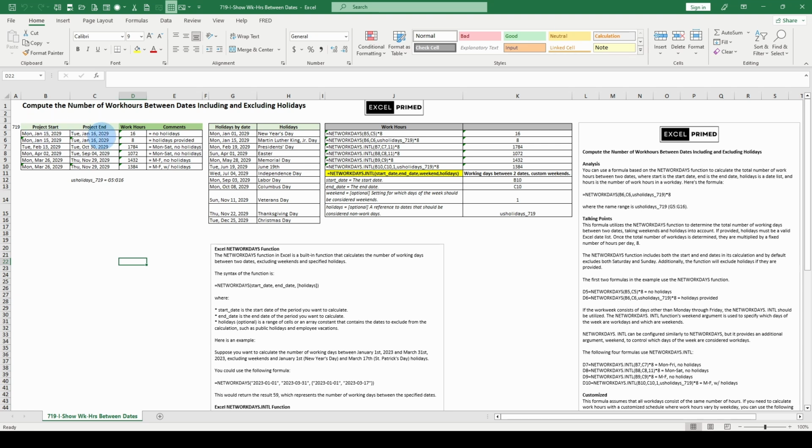Right off the bat, you can see that NETWORKDAYS takes into consideration the actual project start date. Notice the layout here: we're going to look at holidays, no holidays, hours, and holidays, and some other combinations. We're just looking at B minus A to get full hours, taking into consideration weekends and holidays.